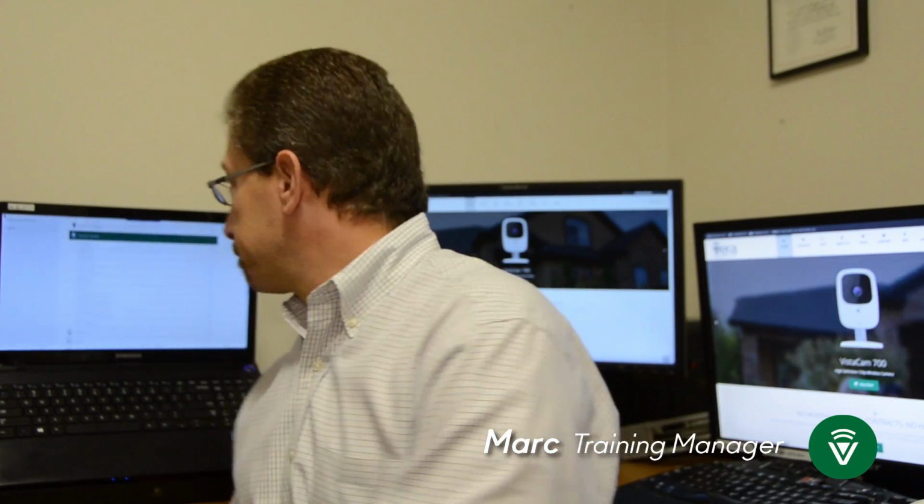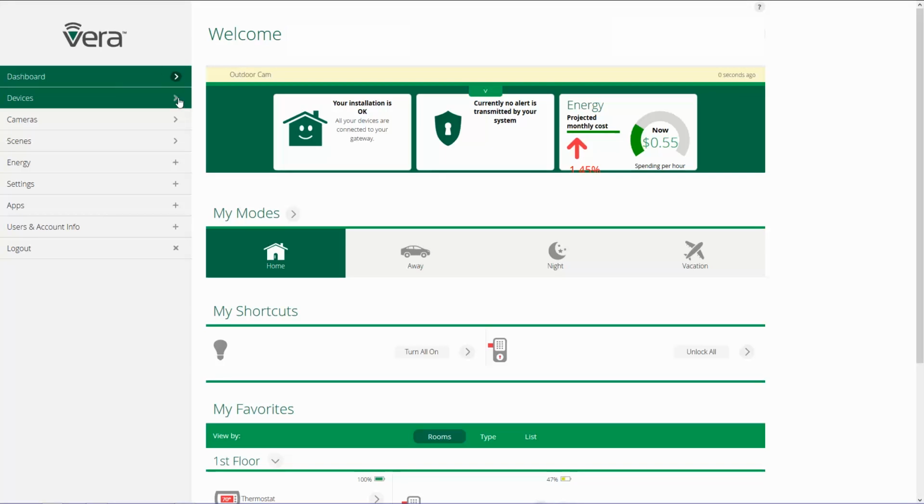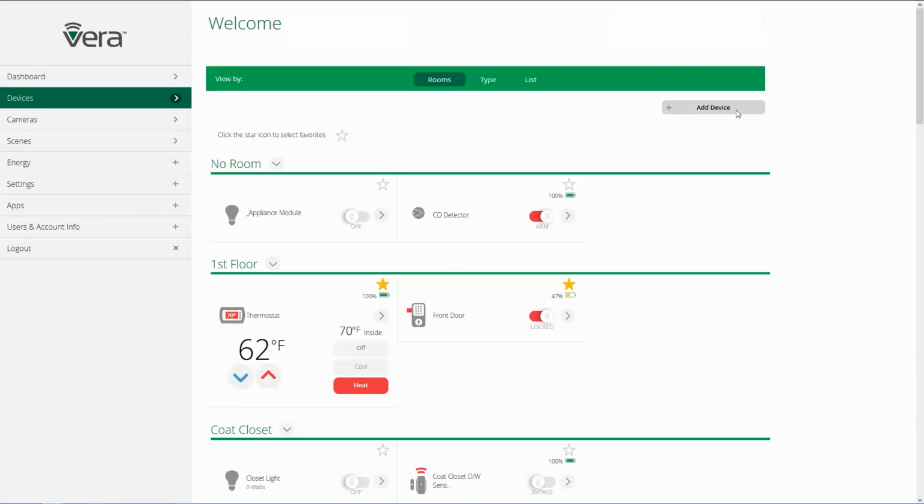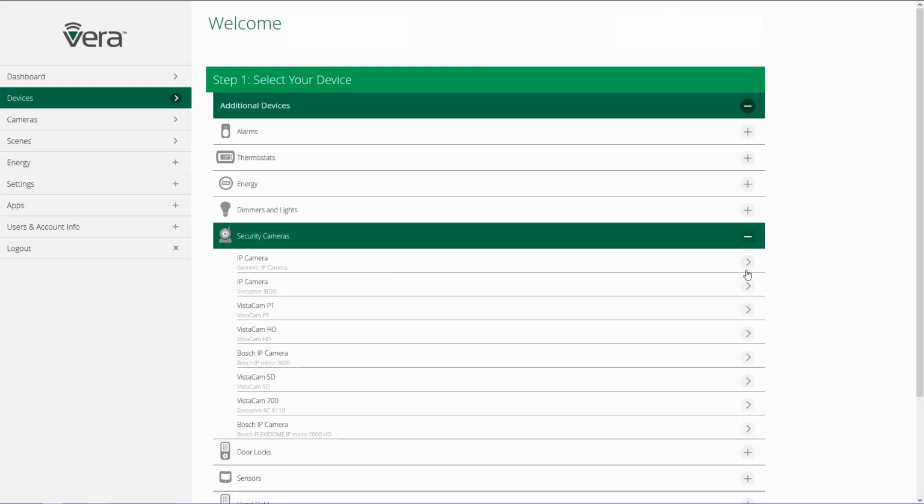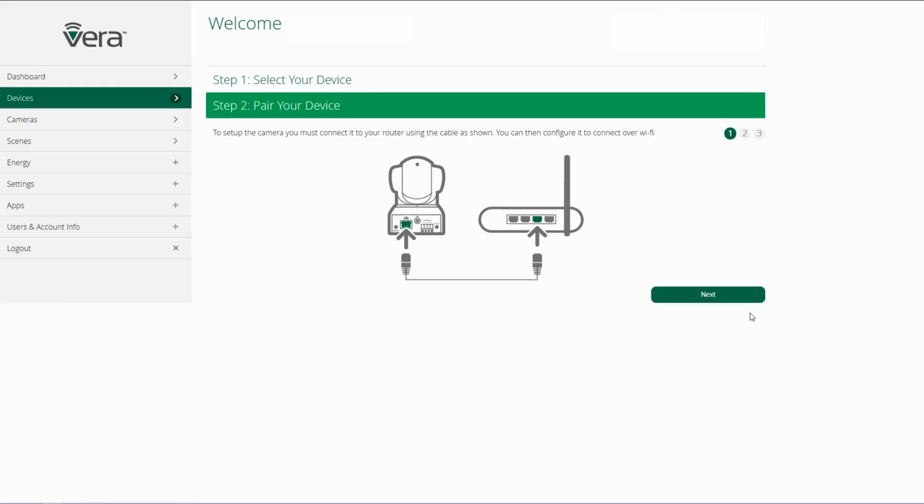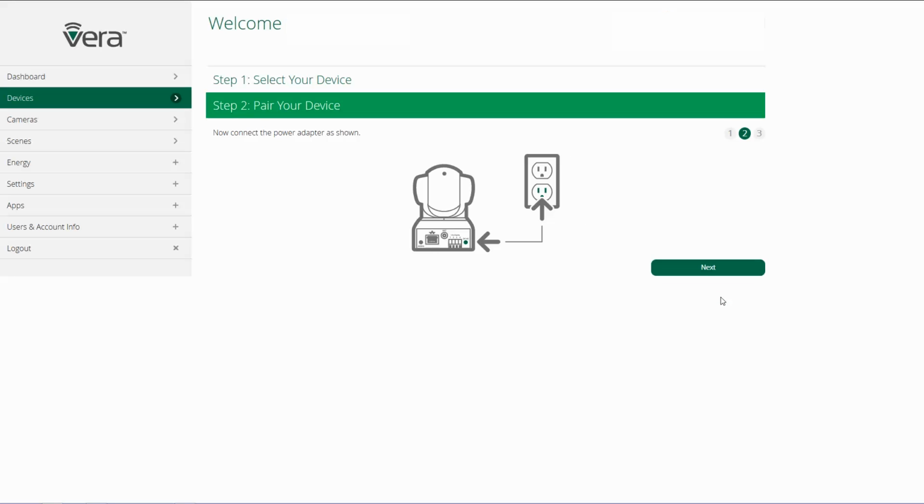So let's get started. From the dashboard, we're going to click on Devices, Add new device, and then go down to security cameras. The camera we're going to install is a VistaCam pan and tilt, and we're going to follow the instructions as they're listed on the page. We're going to start by connecting our Ethernet cable to our router and into the back of our camera. Then we click Next. Then we're going to plug the power into our camera. And once we have done that, we're going to click Next.